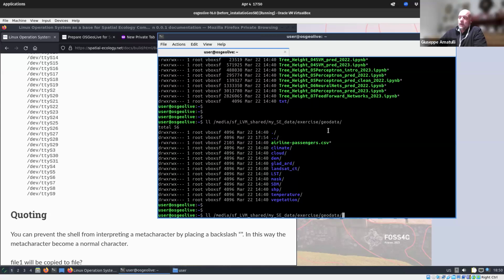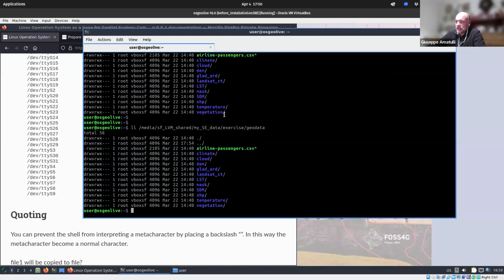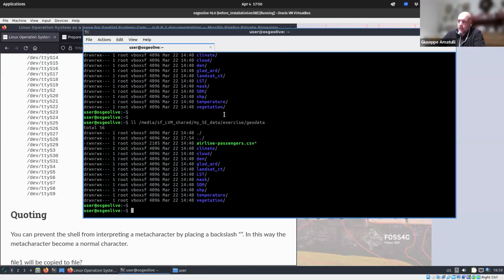You can work a bit in the climate folder. But before doing this, let me show you a bit of changing directory and so on. As you can see, you can list the files directly by specifying the full path.